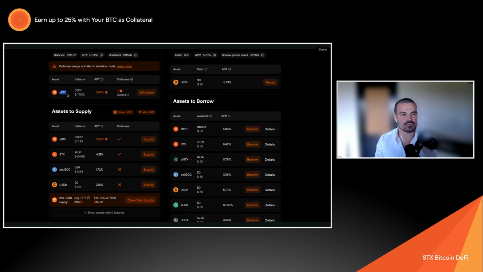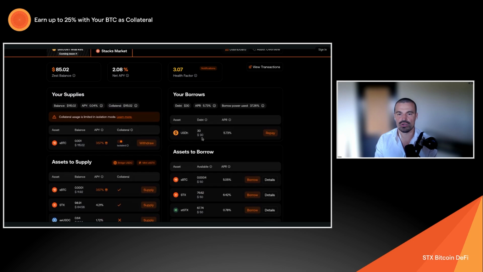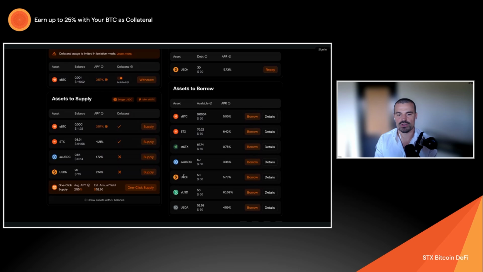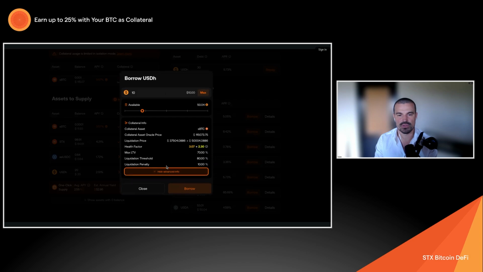As you see here, I have sBTC deployed to Zest, under your supplies. So I have around $100 of sBTC in my Zest account now, and I can now go here to the borrows and borrow some USDH. Go down here, I see USDH is here. I can borrow 50. Let me borrow a little bit less. Maybe let's borrow 10. Again, here you want to get familiar with this kind of information, what that means. You can also go a little bit deeper, understand everything around LTV and liquidation, very important for risk management.